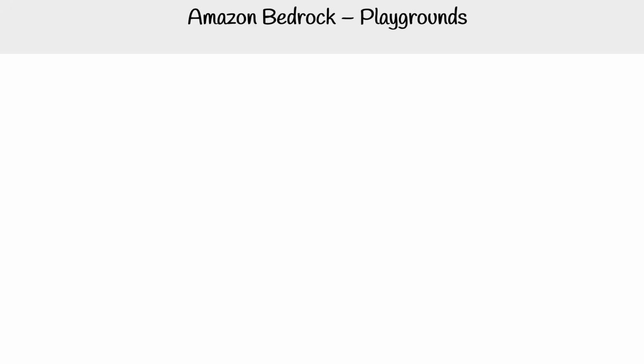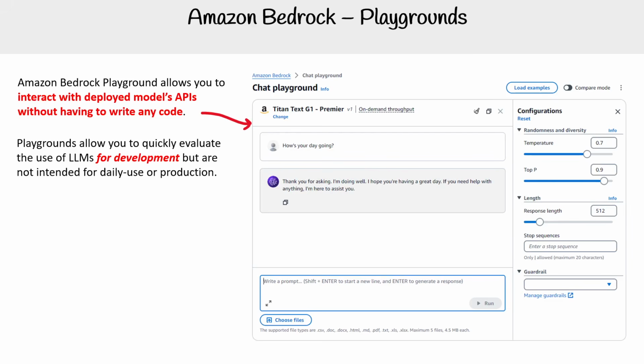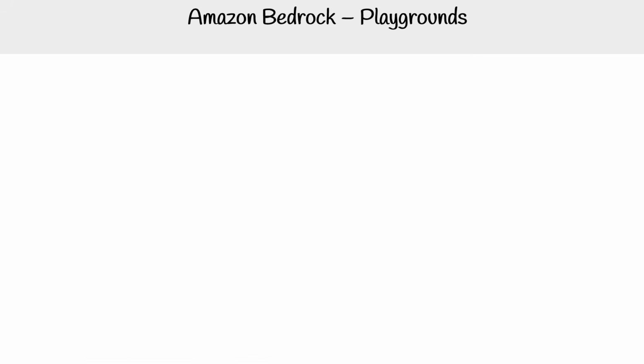Okay. Amazon Bedrock Playgrounds allows you to interact with deployed model APIs without having to write any code. Playgrounds allow you to quickly evaluate the use of LLMs for development, but are not intended for daily use or production. You can keep track of spend because it will tell you input-output tokens or the cost of provisioned throughput as you are utilizing these models within the playgrounds. The one playground you see here is called the chat playground, and there are 3 kinds of playgrounds. To be honest, most LLM model-as-a-service offerings, or any kind of playground or workbench, will have these 3.